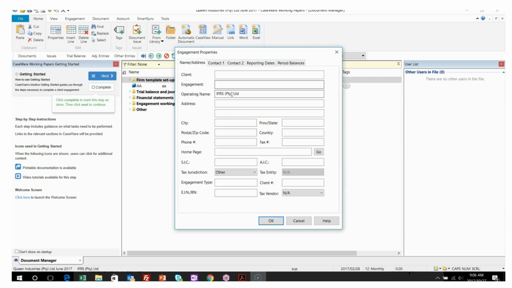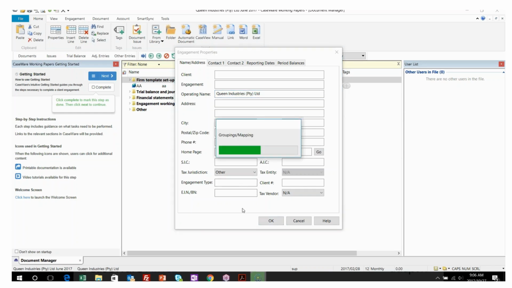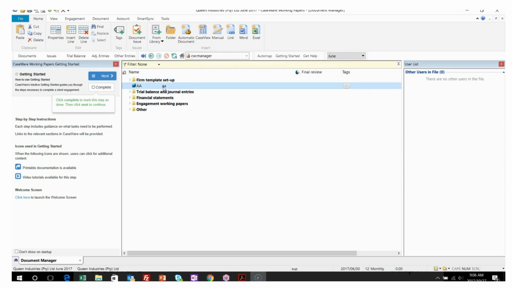If I click on name and address, the operating name is what I'll be using, so I'll be changing that to Queen Industries Pty Limited, and then clicking on OK. Please can I ask you to do the same on your side, by populating the engagement properties. Once again, once you're done, please raise your hand.